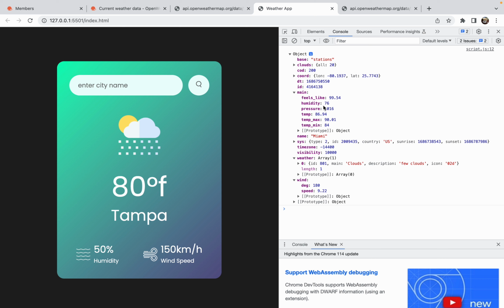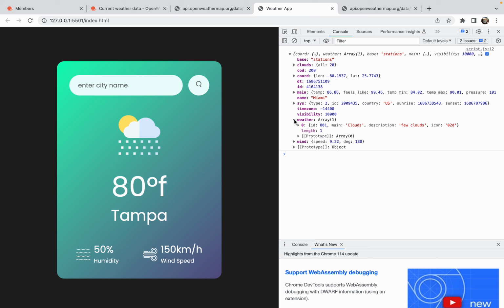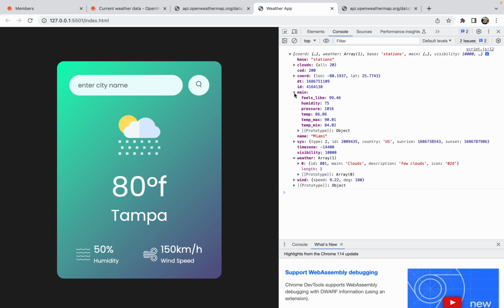76% humidity. All right. So we successfully grabbed the data, the weather for Miami. So now we want this information to be displayed on our app.